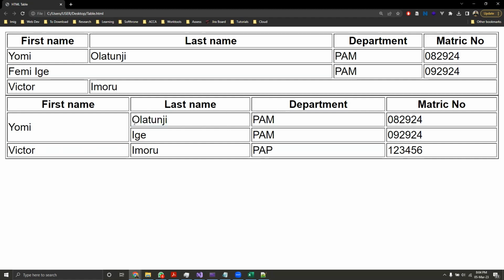Within this, we can actually have the padding. Padding is the space within that cell. If you look at this border, you notice Olatunji starts almost close to the beginning. I can decide to shift it and have more space between the beginning of the cell and the text. That space within it is the padding, so I can decide to increase it or decrease it.